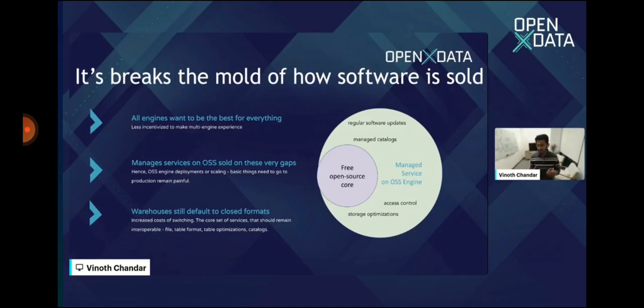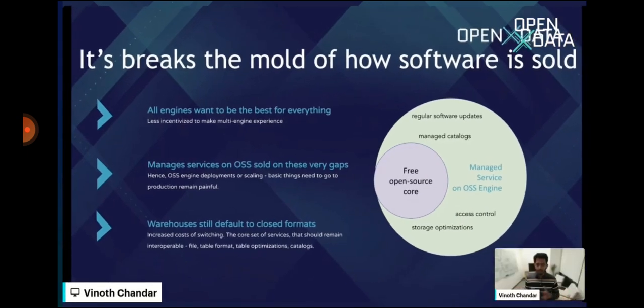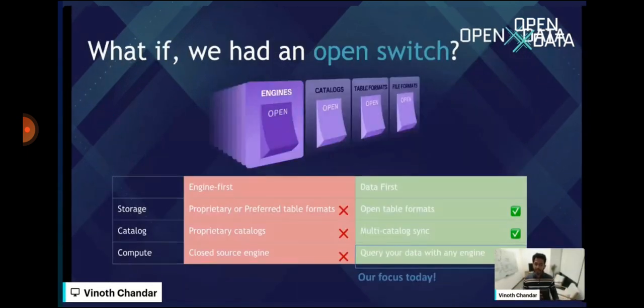So this increases the cost of switching, right? And there should be a core set of services that remain interoperable. You should make sure your file, table format, table optimization, and catalogs can be switched at any point in time, right? If you can achieve this, other than this, you can totally implement this model.